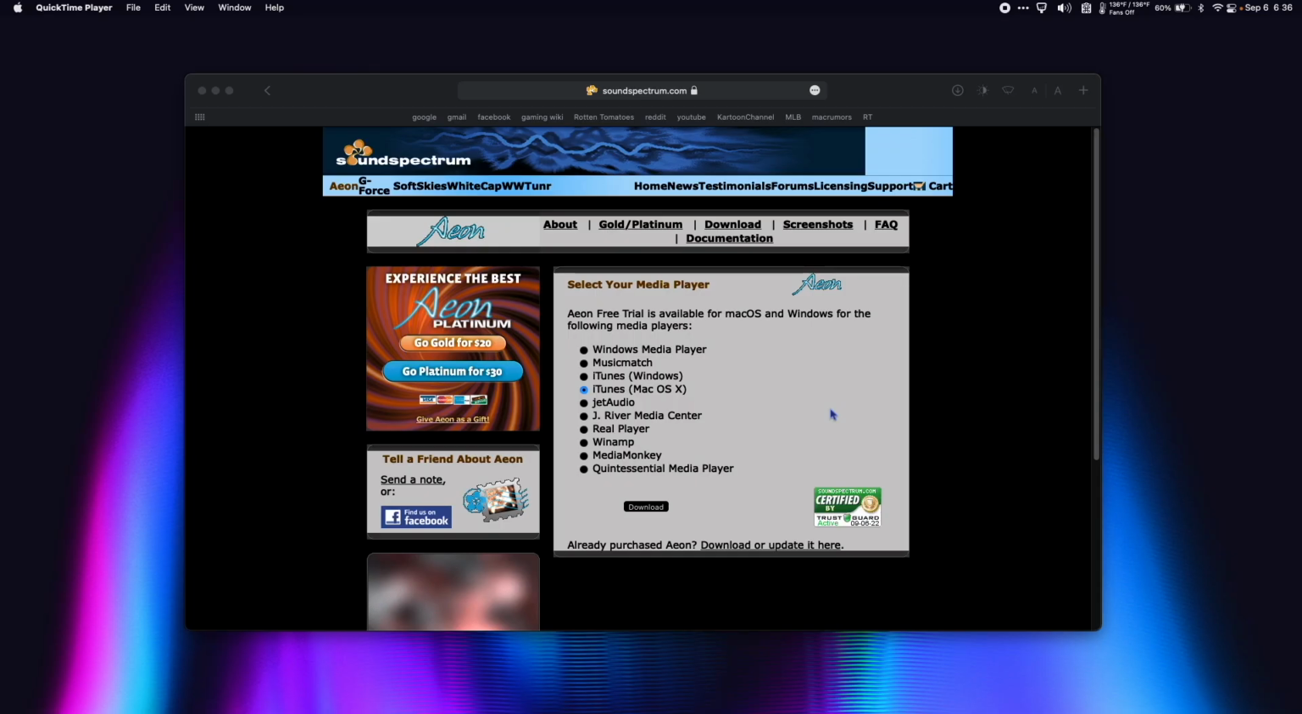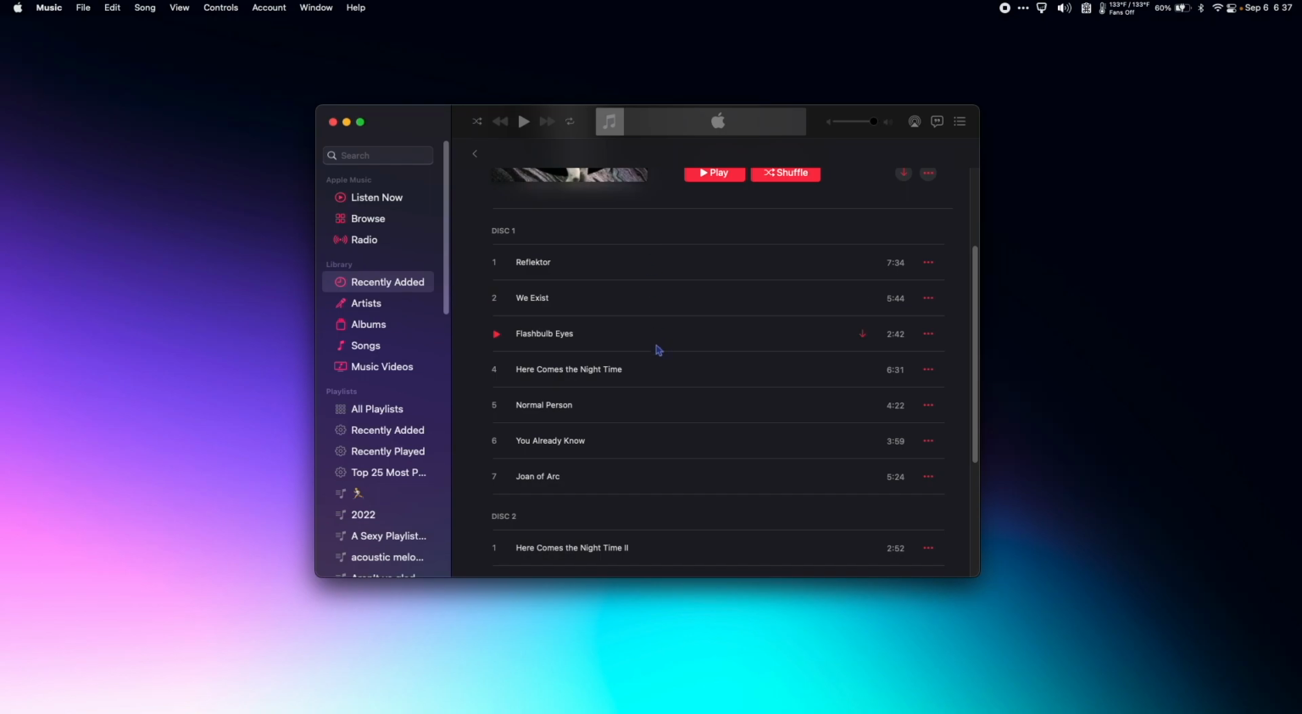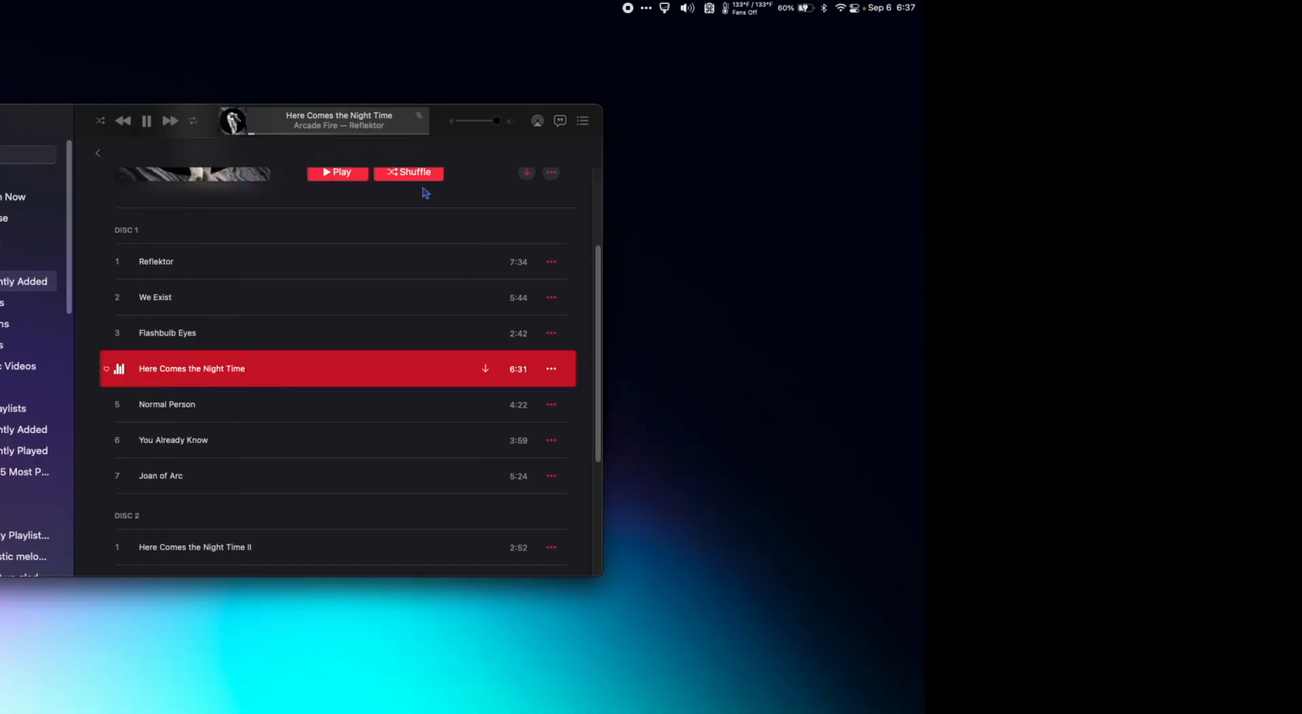Aeon is actually a visualizer for Apple Music and other music players, but if you pay for Aeon Platinum, you get a screensaver of it as well. Unfortunately, it costs about $30, but honestly, this would be number one if not for its high price. Here's a look at the visualizer in Apple Music.